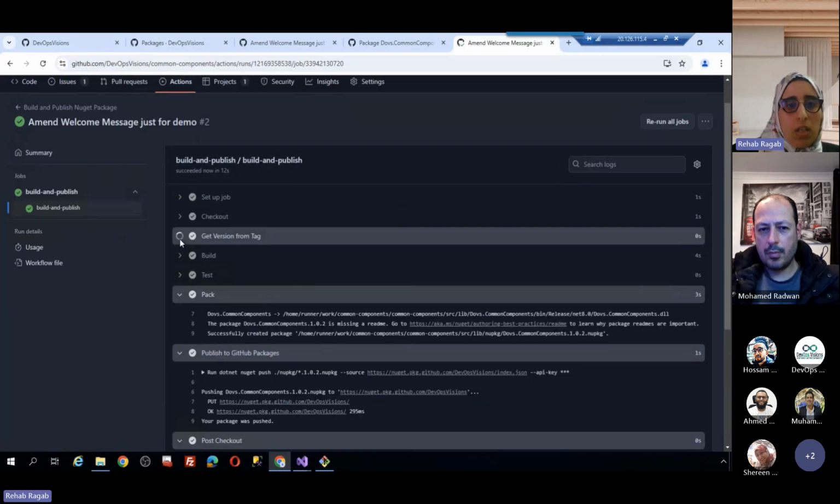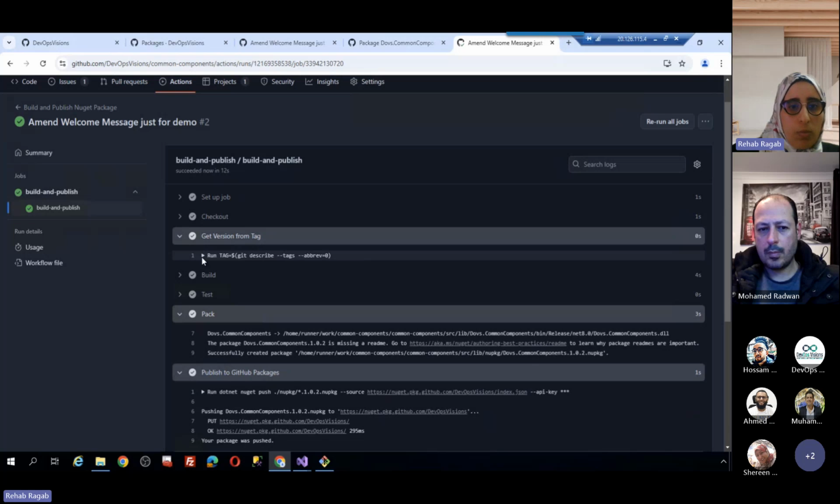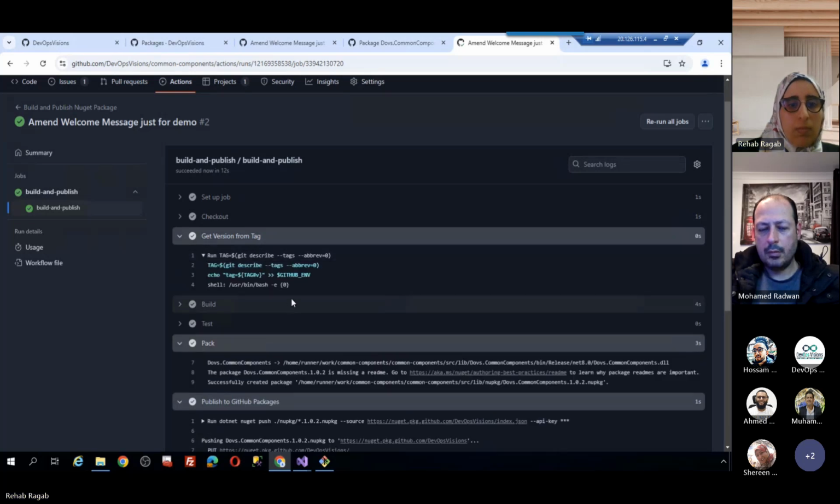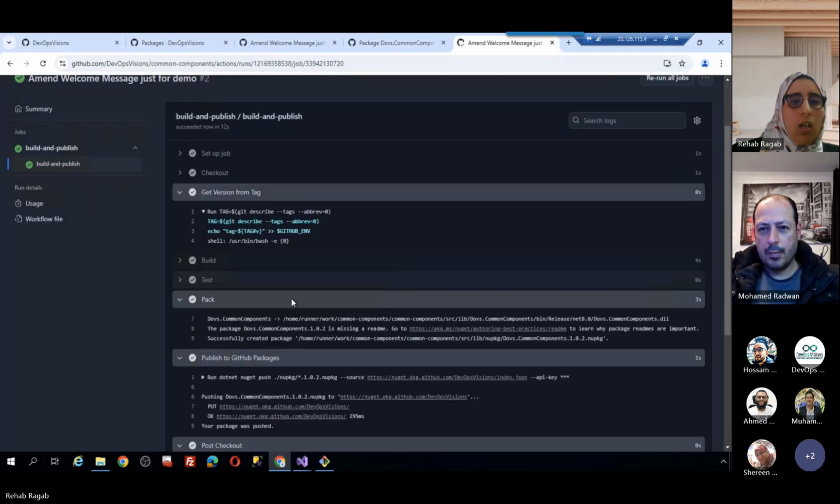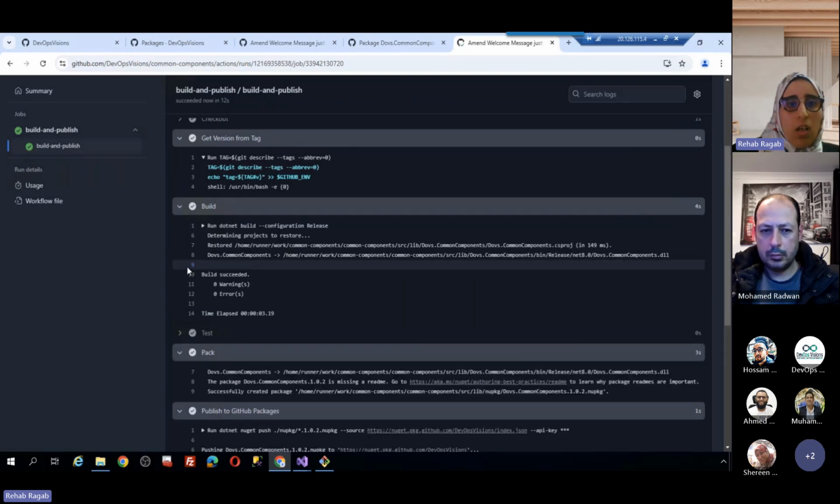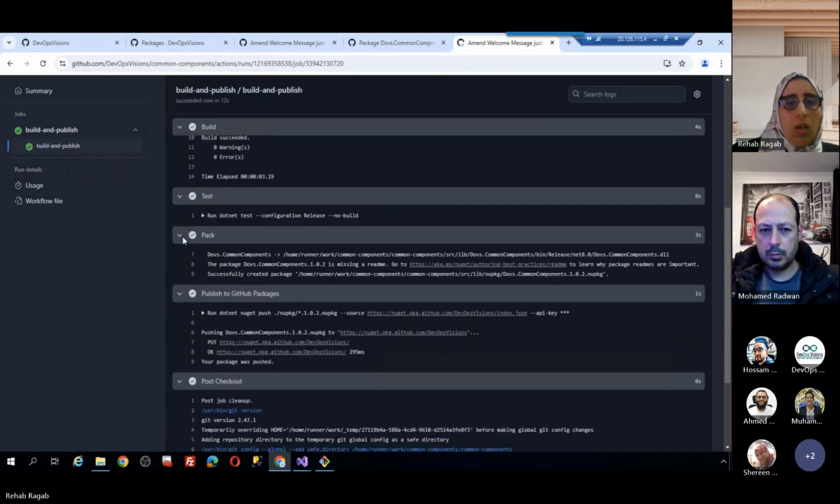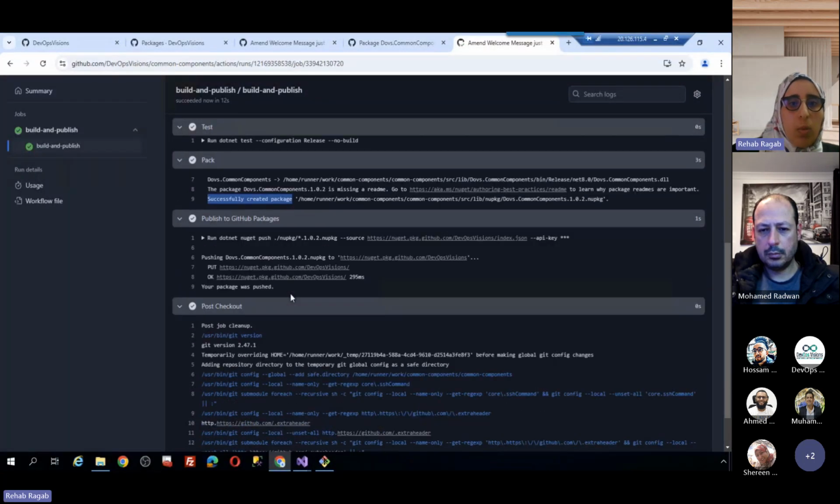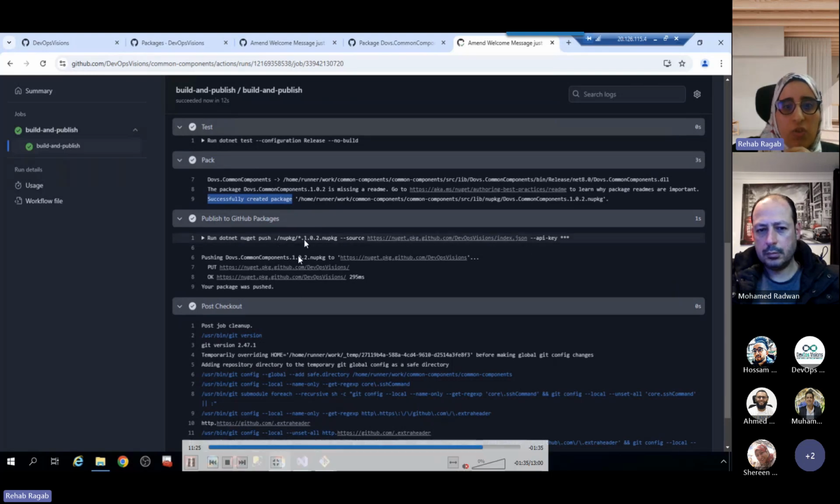So here, this is the task for getting the version from tag. And this is the one for building the application. Build succeeded. Test passed, successfully created the package, and publishing the package. And as you can see here, publishing this version that was extracted from the tag that we pushed.